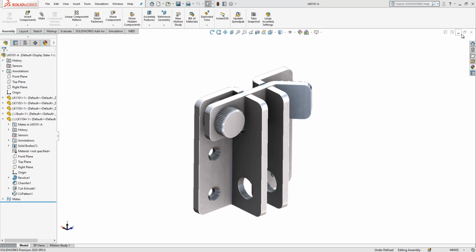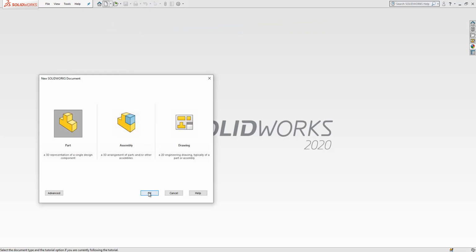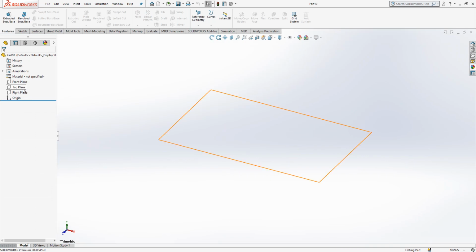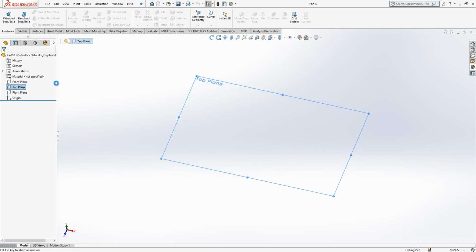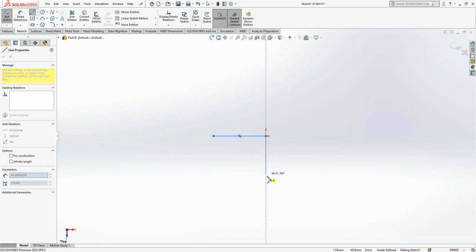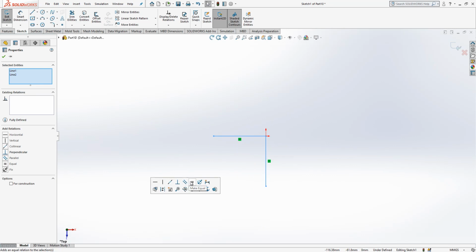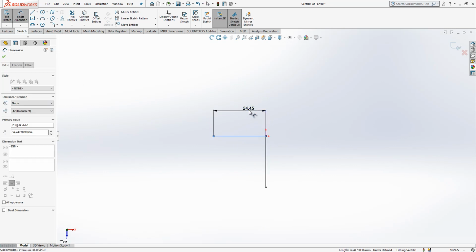So, let me close this one first and open a new part. Top plane selected. We create a sketch. We get a line. We create something like this. Select two of them. This menu will pop up. Then we make them equal, and this is 20.